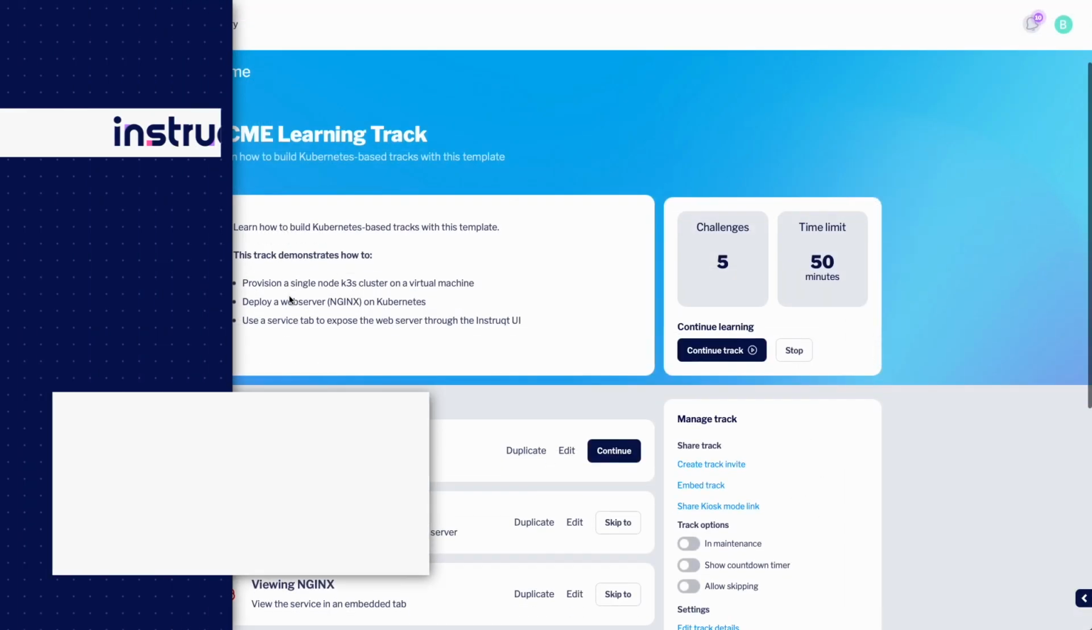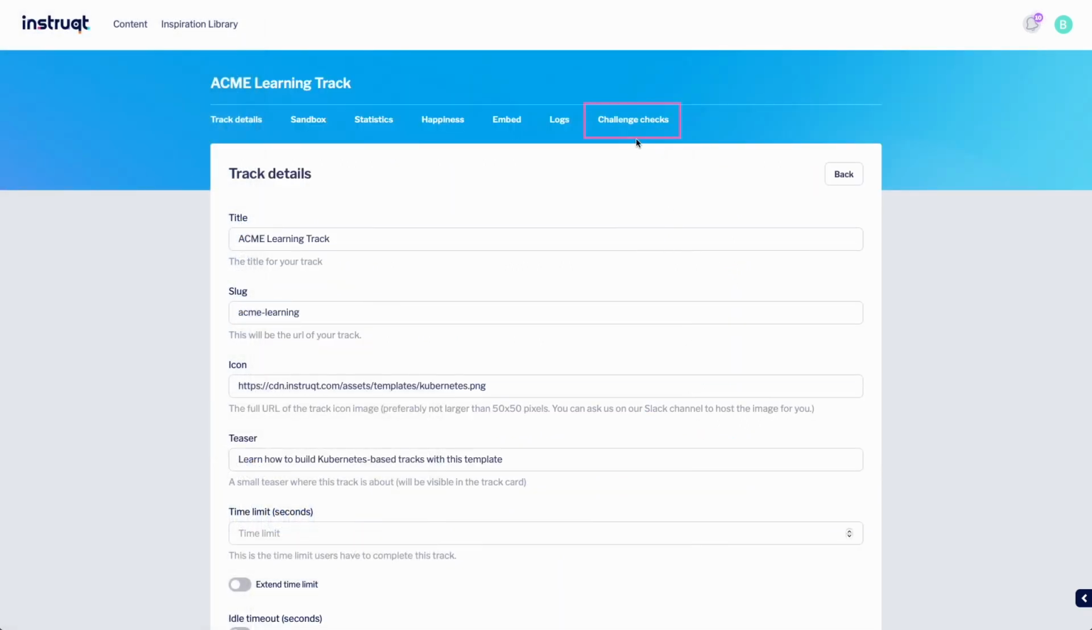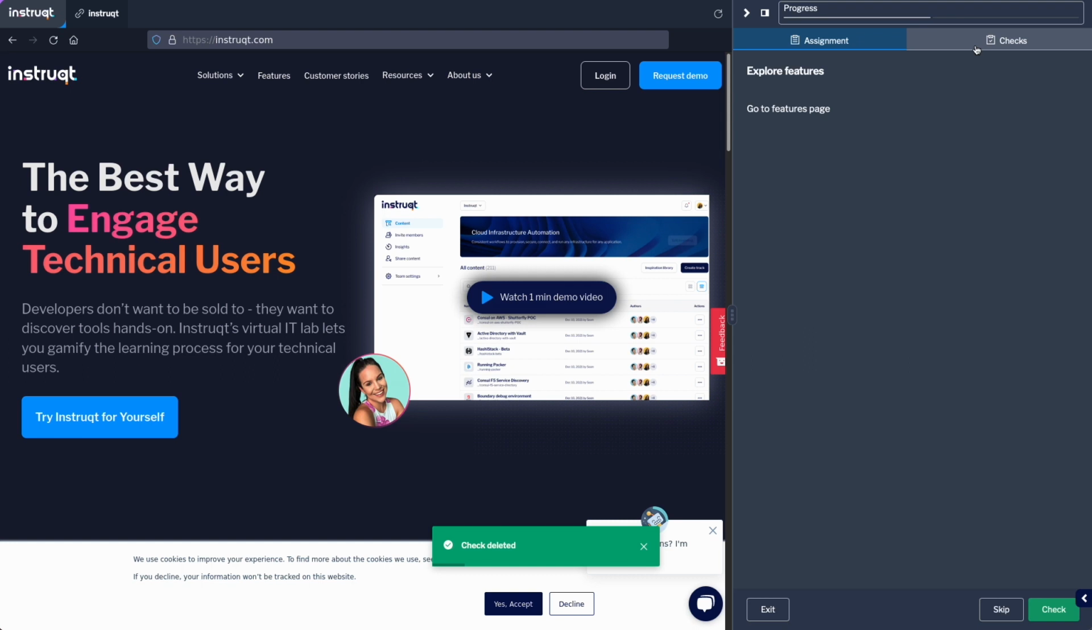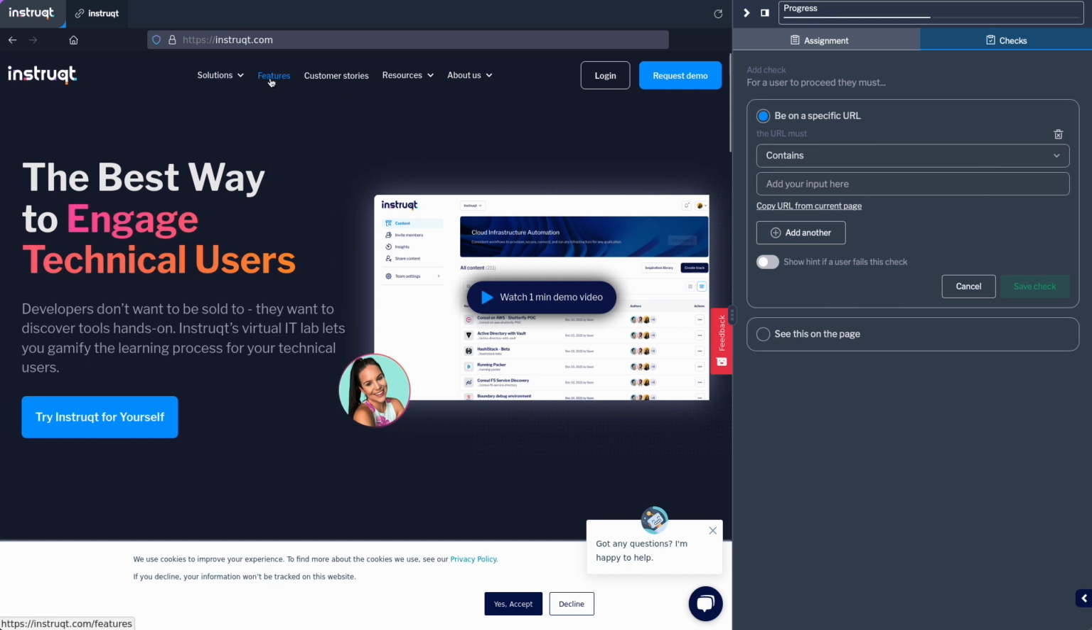Awesome! We are also super excited to announce the Checks Creation Mode feature. Head to the Challenge Checks tab directly from your track details page. Select Add Check to be taken into a checks creation mode. Creating checks will help ensure users complete your instructions before they can move on to the next challenge.